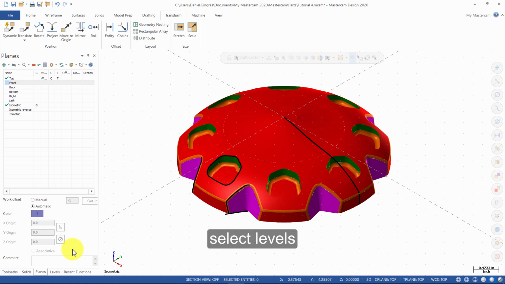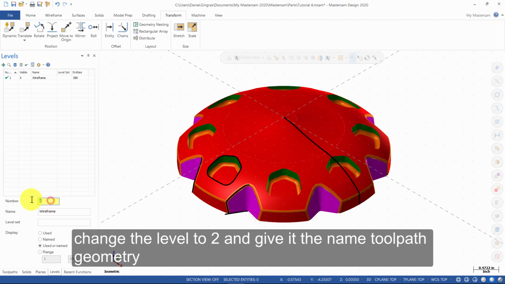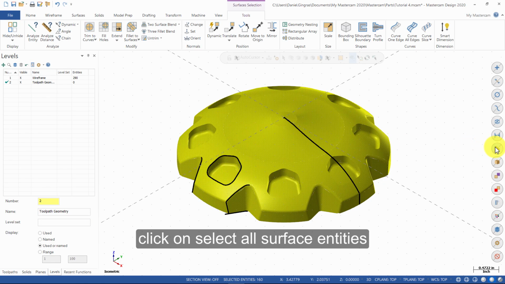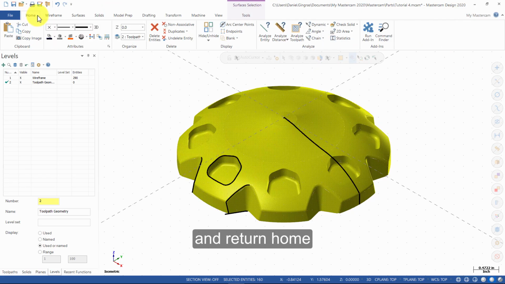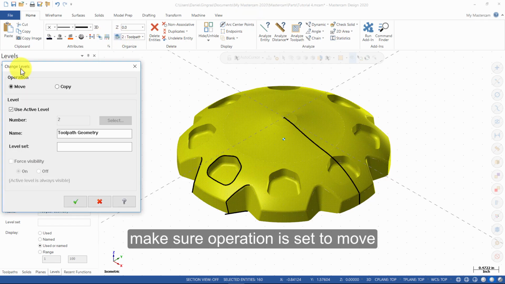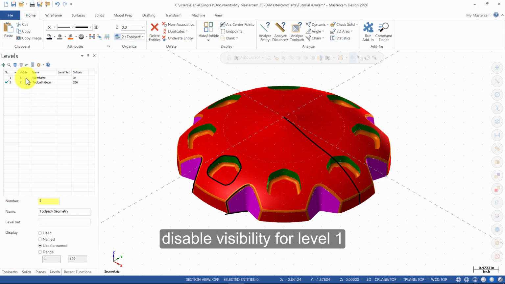Select Levels. Change the name for level 1 to Wireframe. Change the level to 2 and give it the name Toolpath Geometry. Click on Select All Surface Entities and return home. Then click on Change Level. Make sure Operation is set to Move and use Active Level is enabled. Then press OK. Disable visibility for level 1. Then save your file.